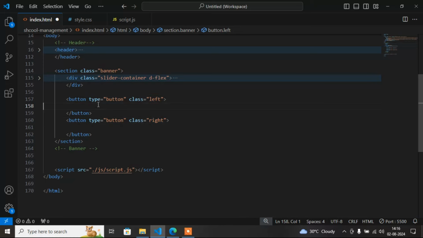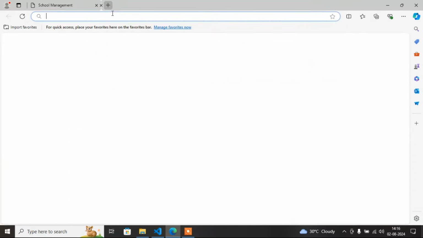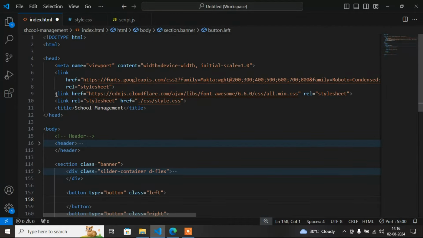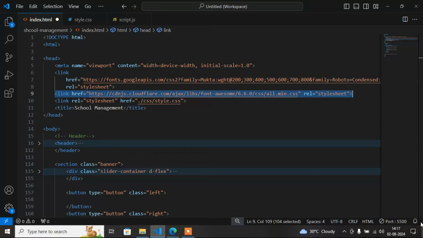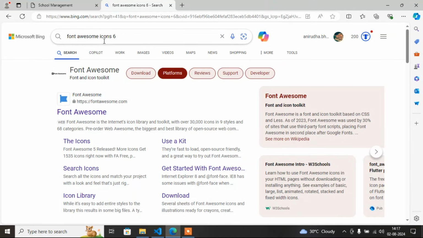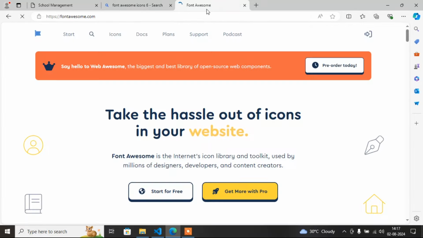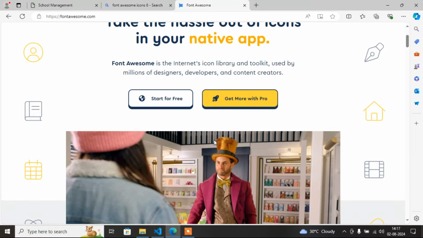Now inside this button I want to display some icons, left and right icons. So now I will go to Font Awesome. And what is Font Awesome? At the starting time I had shown you one link, the Font Awesome link. If you want to know how I added this Font Awesome link, you have to go to my previous video. There I had shown how I added this link. Here I'm using Font Awesome version 6, you can see. I have just typed Font Awesome icon 6, and after that this first link. By the way, I will provide this link in the description, so don't worry about this.